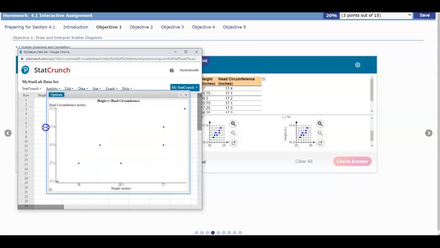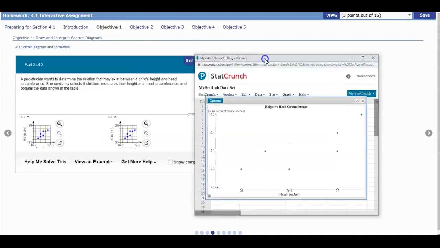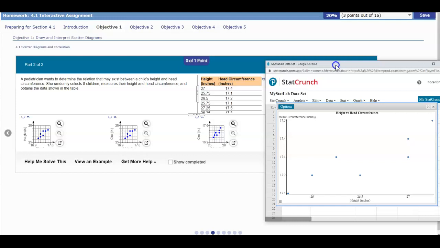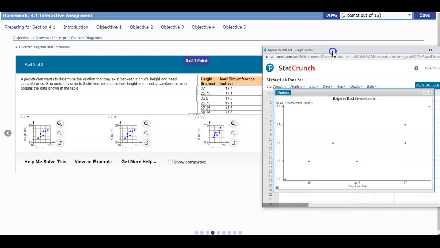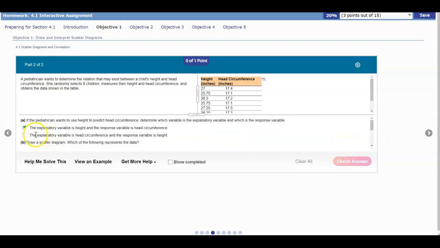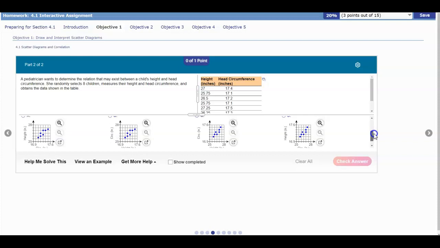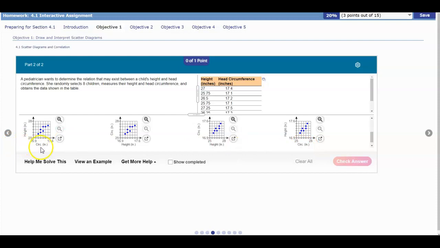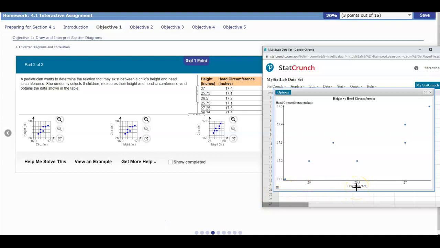Okay, so now we're going to look at this graph here and decide which one it is going to be. Well, if you notice here, we have to make sure that the x-axis is the height. So in part A, for A and B, we can see that the horizontal axis is the circumference, and that's not what we want. We want to make sure that the height is the horizontal axis and the head circumference is the vertical axis. So we have to look at the difference between B and C.